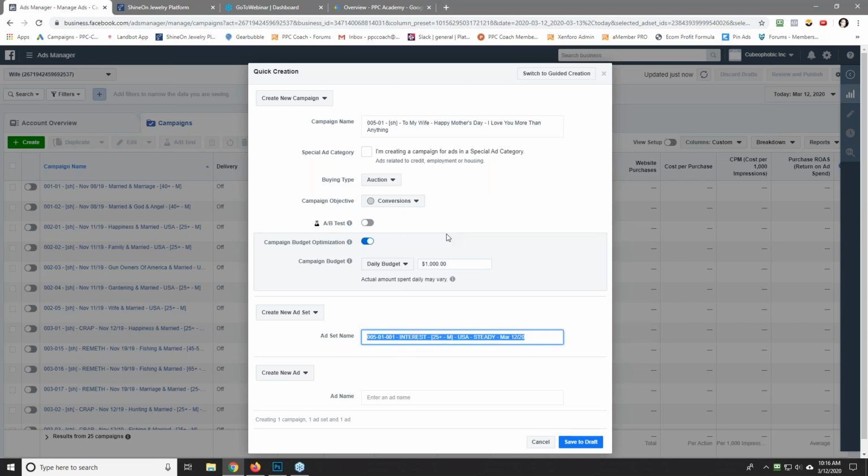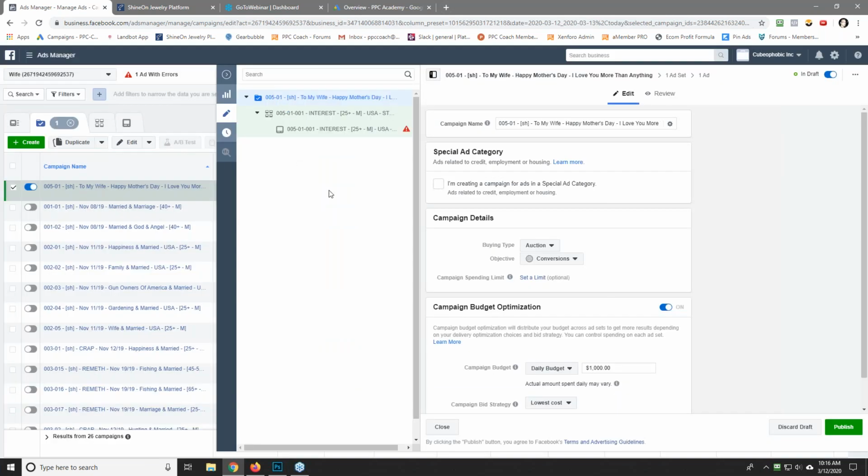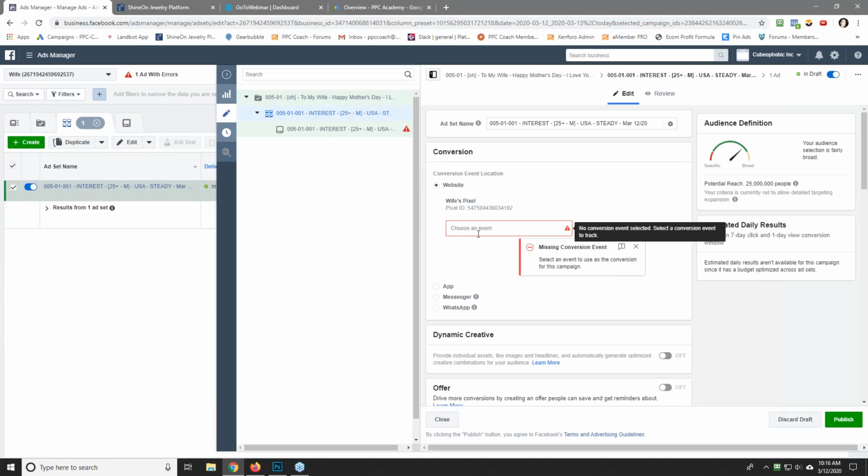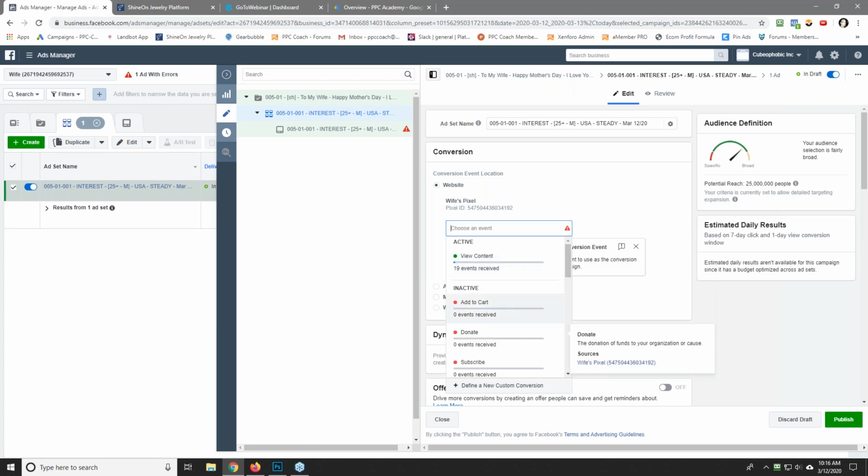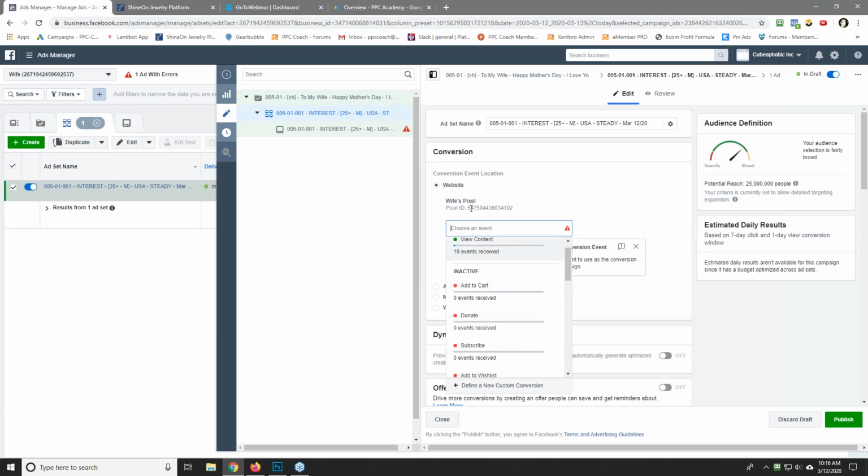So I put the word interest, but I'm going to replace that with what I actually target in a second. So save to draft. Now, while that's loading, oh, that was fast. All right, good for you, Facebook. So let's go in and start punching away here. So I want the purchase event. Put your pixel ID 547 for me, and I want the purchase event.